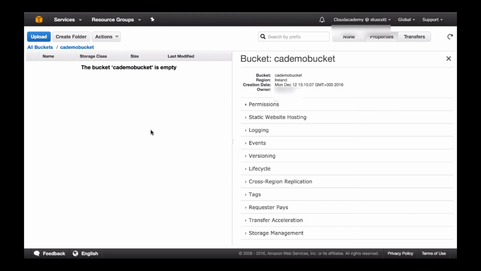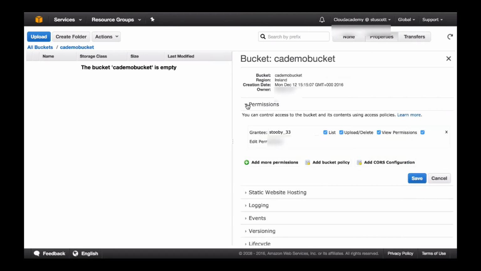So I've created a bucket here from within S3 called CA Demo Bucket. And looking at the properties of this bucket, if we go down to permissions, here you'll see the permissions related to the ACL, the access control list. The grantee is the account owner.